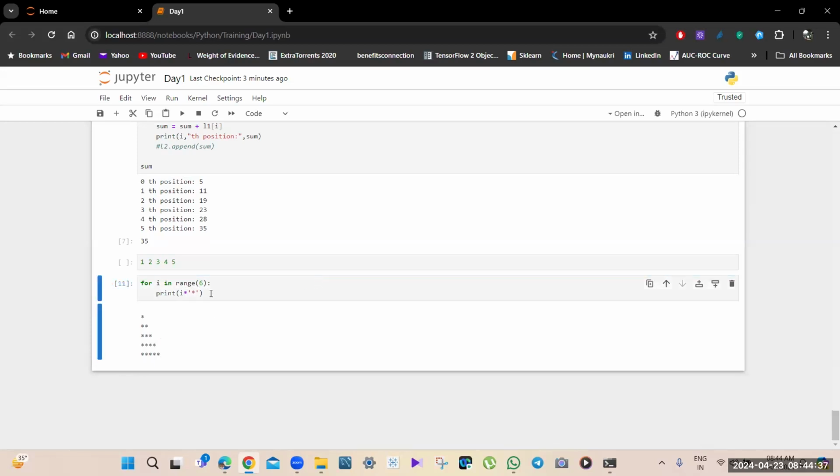It's taking the shape of a pyramid. So what is it eventually doing? I is the index, I is the counter, I starts from 0 to 5. And this asterisk is basically a multiplication operation which is happening inside the print statement.